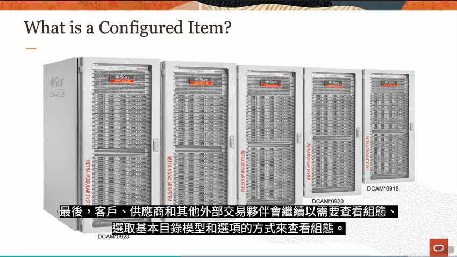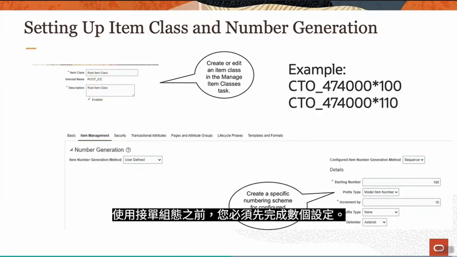You'll complete the step in the Manage Item Classes task page. You'll go to the Setup and Maintenance work area, click the task panel, and then click Search. You'll enter Manage Item Classes in the search field, and you can either edit or create a new item class and set up number generation. To actually set up the number generation, you'll perform the following steps.